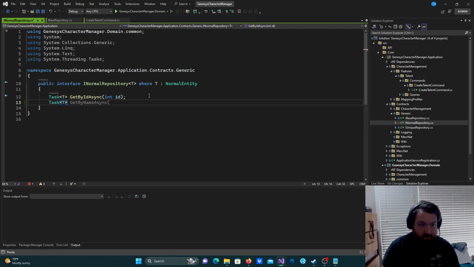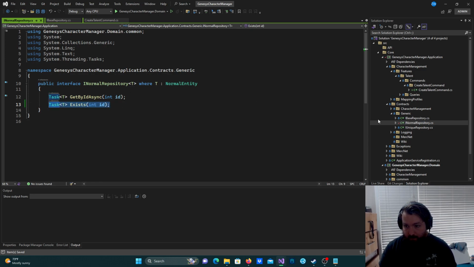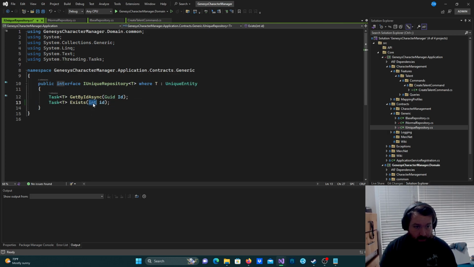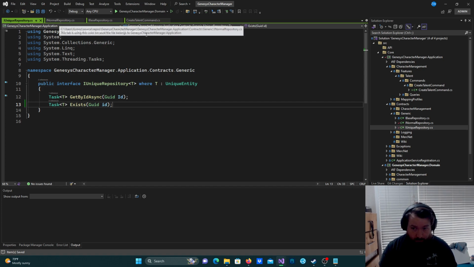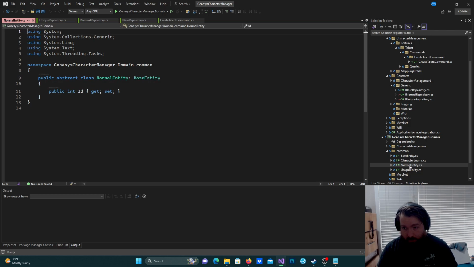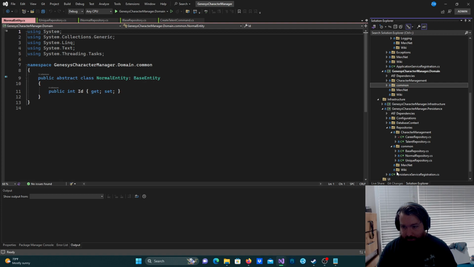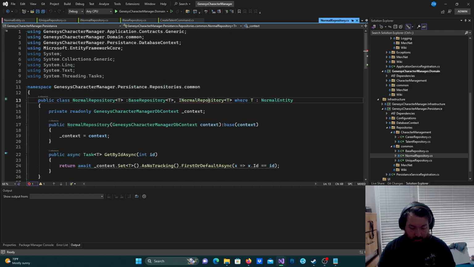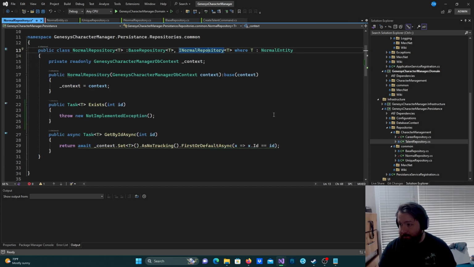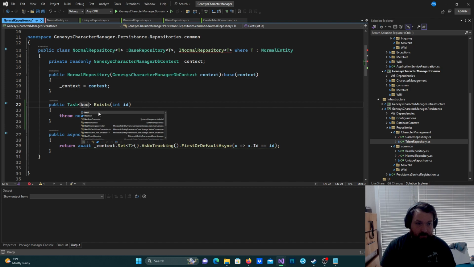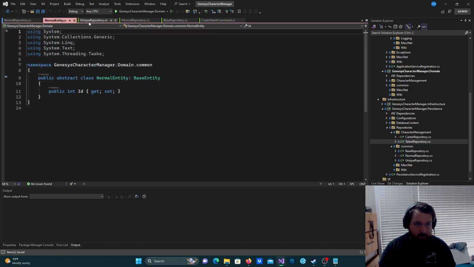So task T exists, int ID. And we need the exact same thing in our generic, in our unique, but good instead. And now in infrastructure, normal repository. Yep. We're going to implement that interface to get exists. It returns a bool. We'll always return a bool. So let's.